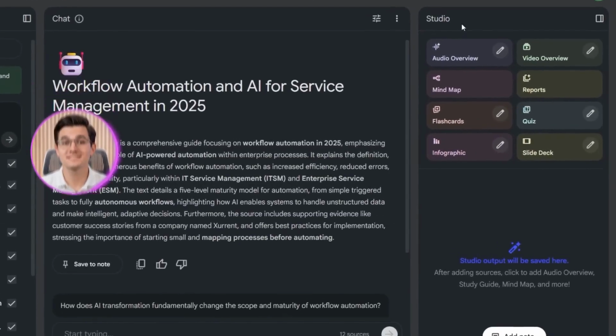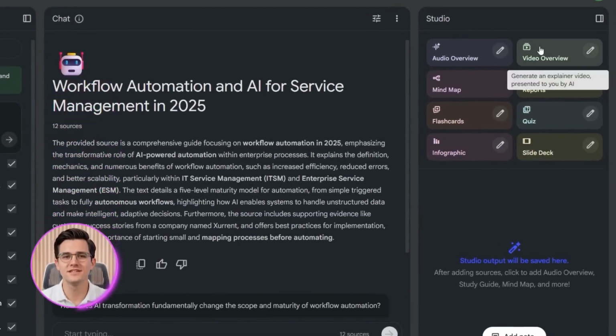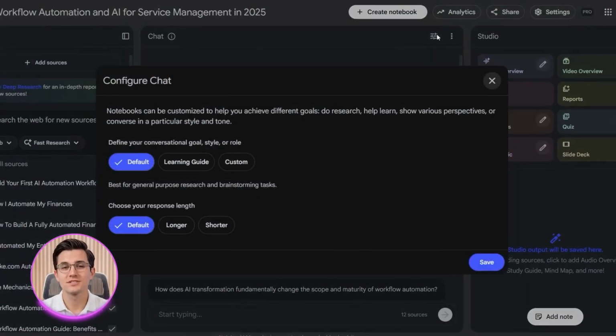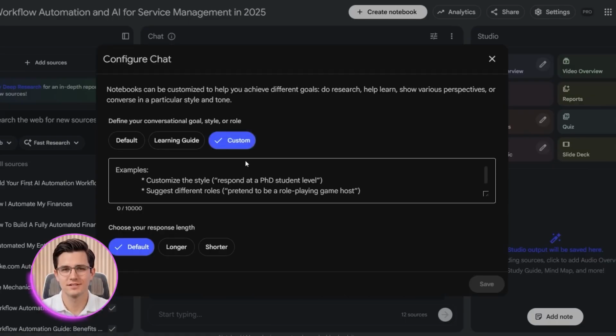Now, look over at the right side under the Studio tab and you will see the Video Overview option. But before you click Generate, here is a pro tip. You can actually configure the output before it starts. Just click the settings icon, hit the custom button right here, and you can give it your own specific instructions.